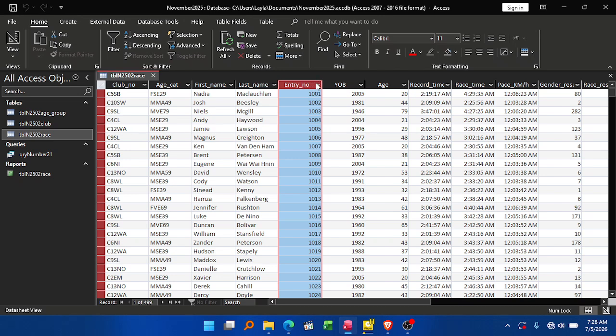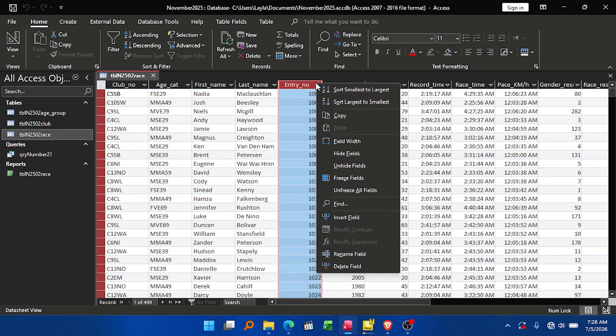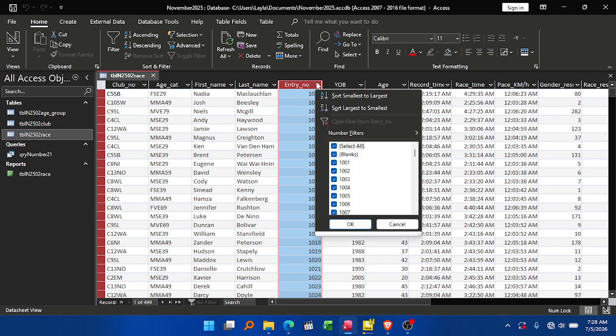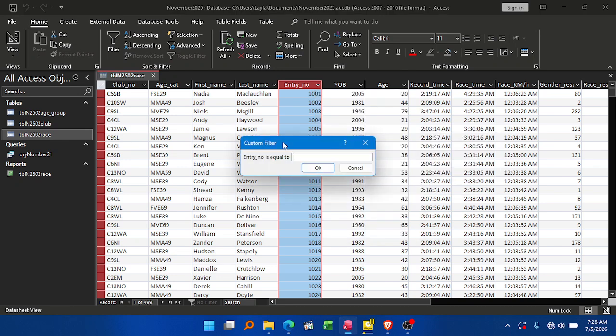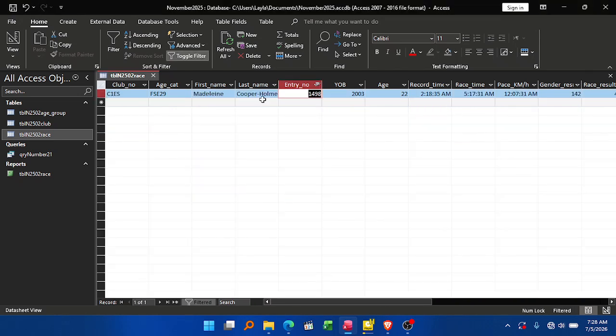Then the next thing you want to do is make sure that you use a filter. So you're just going to left click on the drop down arrow there. Then it says number filters. Since we are searching for something specific, not in a range, we just want 1498. So we select equals, because we want the exact value of 1498. The entry number is supposed to be 1498, so you enter 1498 and hit OK. And immediately you see that we have that record with an entry number of 1498.